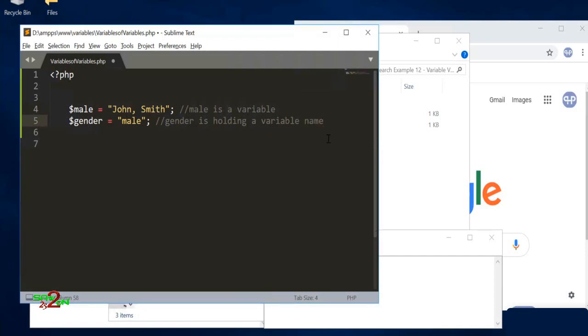Don't get confused with the text and the variable name. It's still a text, but it is referring to a variable name. Okay, I'll keep repeating that so that you understand what I'm trying to do here. Gender is holding a variable name, not the text. So now if I want to print male via the gender, because it is holding the variable name, I'm going to use variables of variables. If I do $gender, I actually get male as an output.